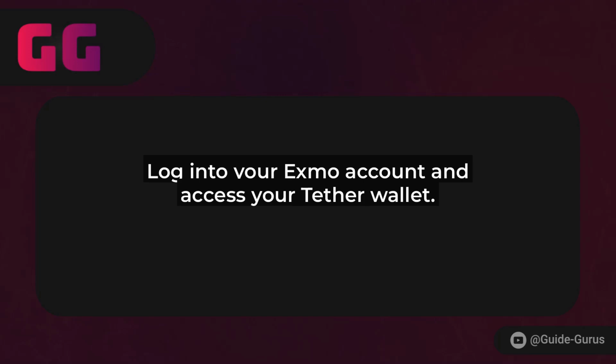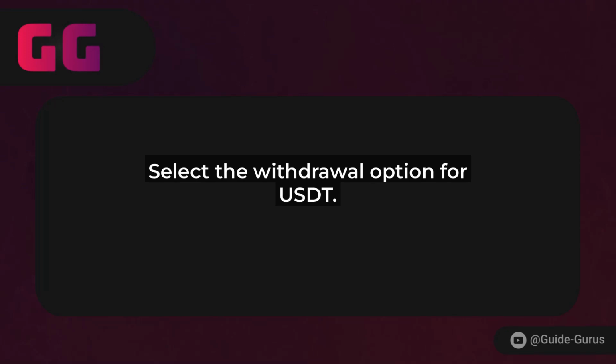First things first, make sure you have accounts set up on both XMO and Binance. Start by logging into your XMO account. Once you're in, head over to the Wallets or Balance section and find your Tether USDT balance. Click on it to access the withdrawal options. Next, select the withdrawal feature for USDT.